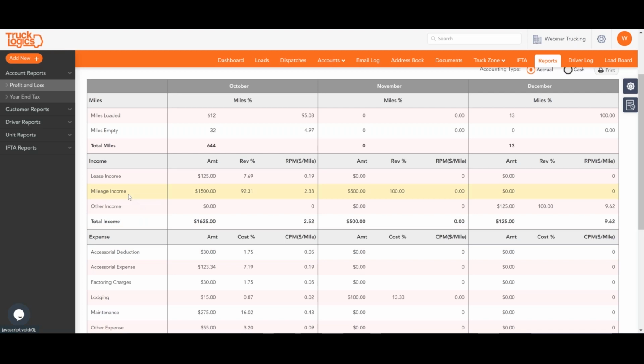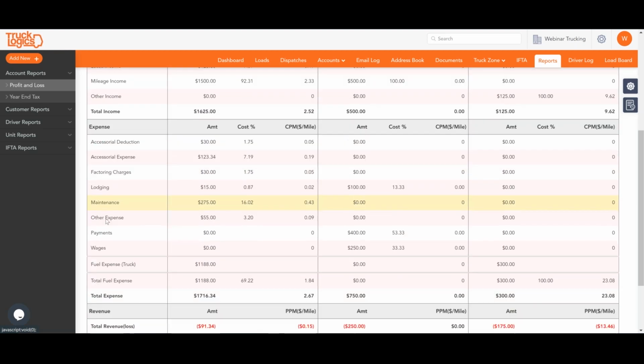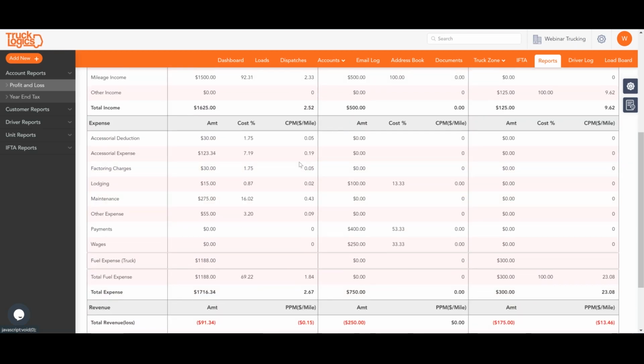Mileage income is also linked to the invoices. So whenever you generate an invoice and you mark it as paid, that's going to show up here in this section where it shows mileage income. Anything that's extra or anything that you have categorized as different income will be added either as other income or whatever category you've entered it under. Expenses we'll see here. Same thing, the different categories are going to show what has been entered under them.